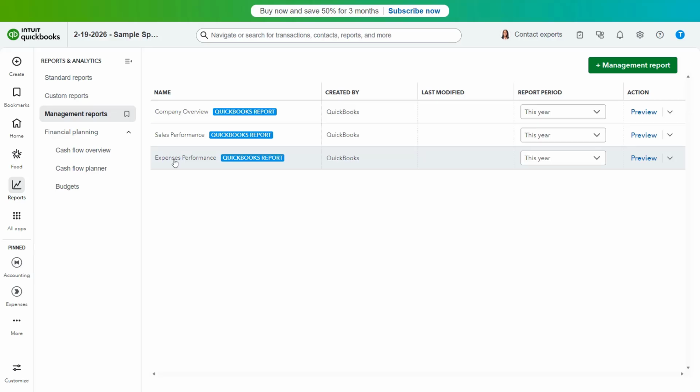To view the Management Reports page in QuickBooks Online, hover over the Reports button in the navigation bar, and then click the Management Reports link in the menu that appears. Alternatively, click the Management Reports link in the Reports and Analytics bar if that bar already appears on screen.